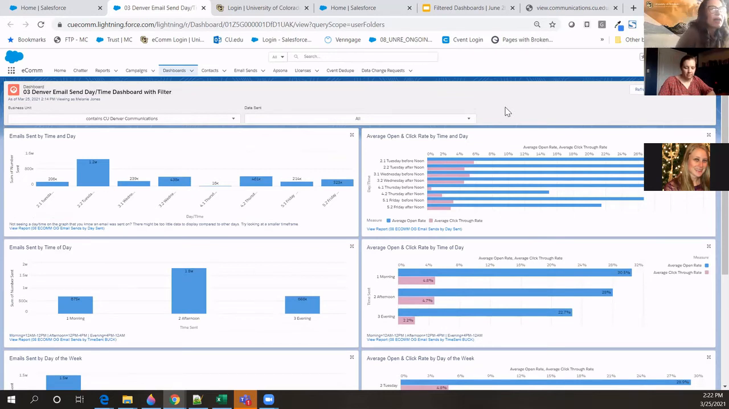I am going to go ahead and hand things over to Claire real quick to talk about a particular campus dashboard, give a little context around what type of communications they send and what she's learned from this dashboard.